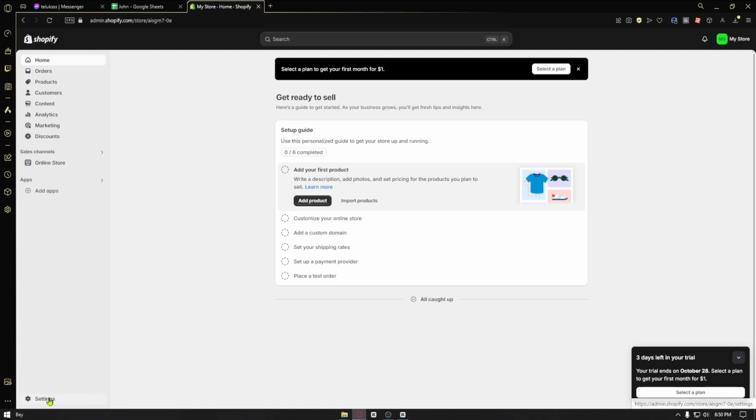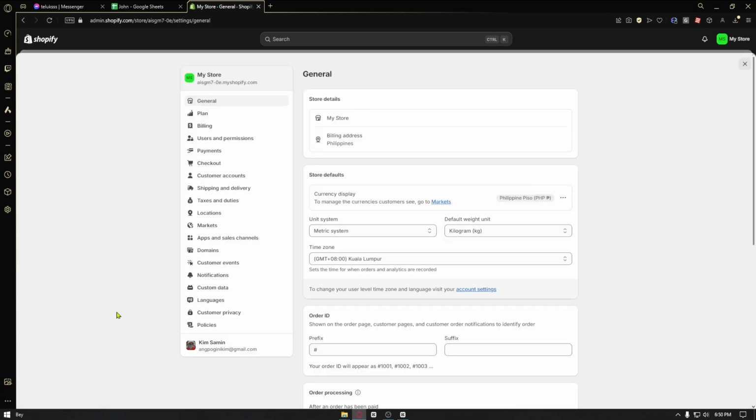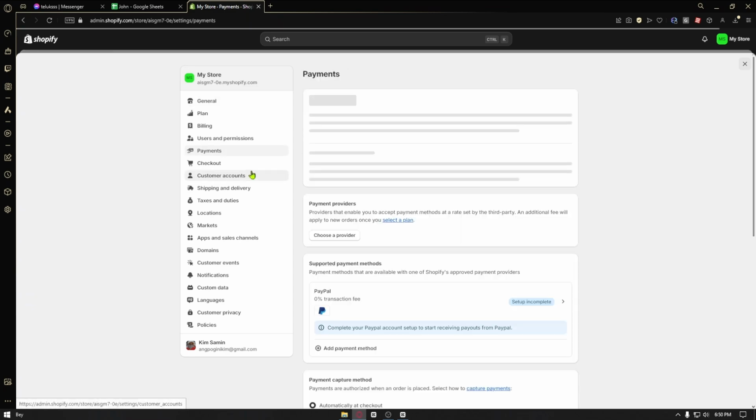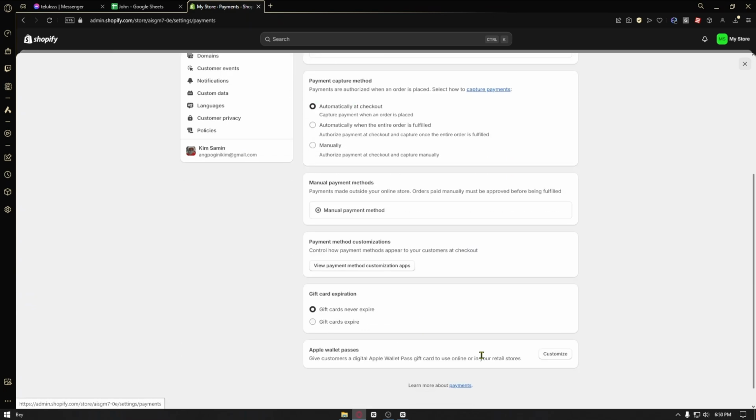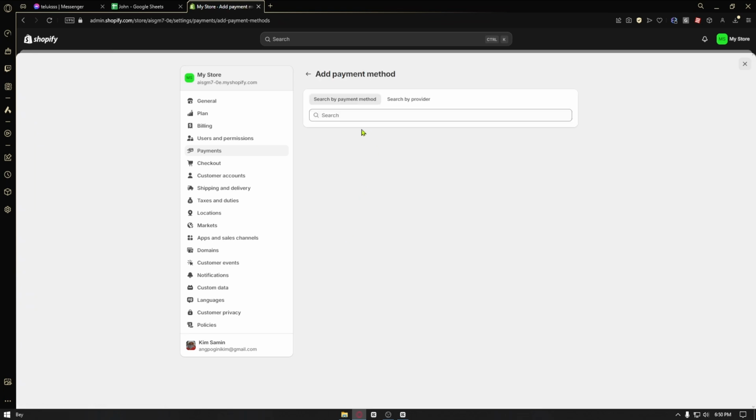Once inside, you then want to navigate through the settings button right below your screen. From here, you can then go ahead and see all of your settings for your account, but basically all you have to click is the payments method. Once inside payments, you can then go ahead and see the payment settings. From here, you want to click on the add payment method.